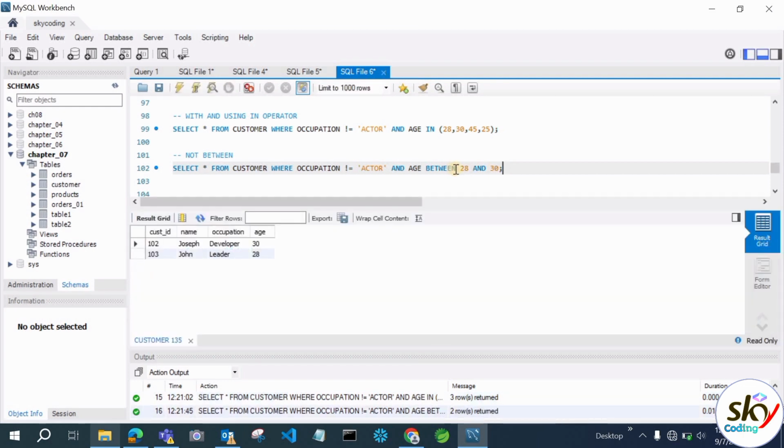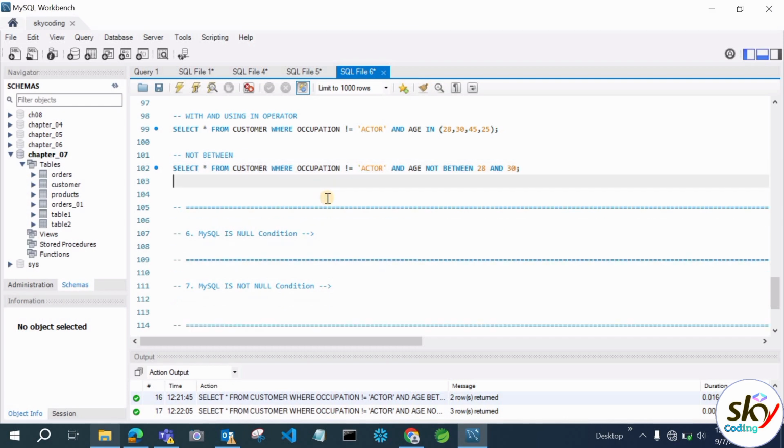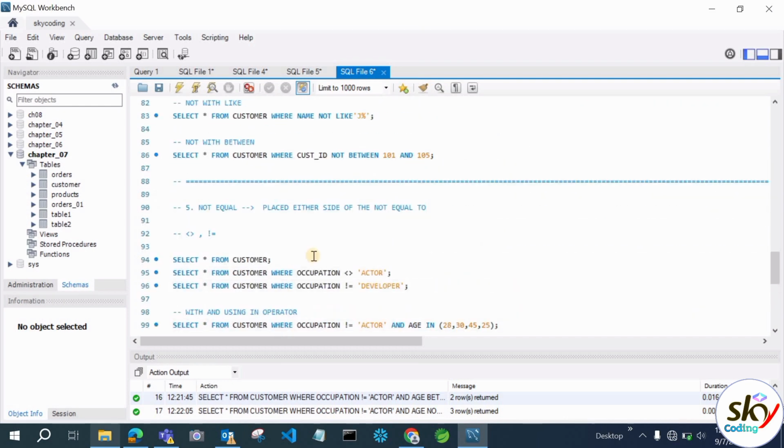So it will show all of the data where age is between 28 and 30 and occupation should not be actor. And you can use not between. You can simply put not here, so it will not show you the data of 28 and 30. It will skip that and show the rest of the data. You can see here age is not between 28 and 30. So this way you can use between and not between as well. So this is all about not equals to, how you can use it. Not equals to is just a negation.